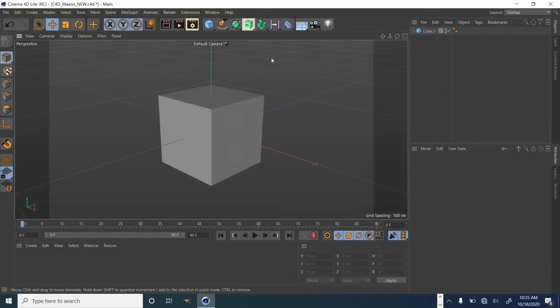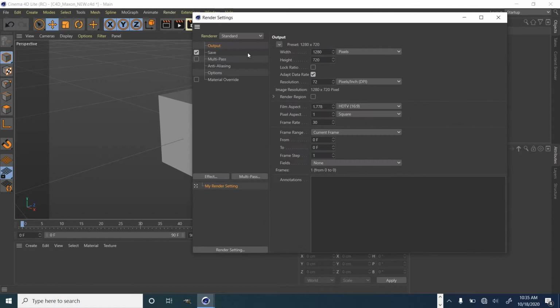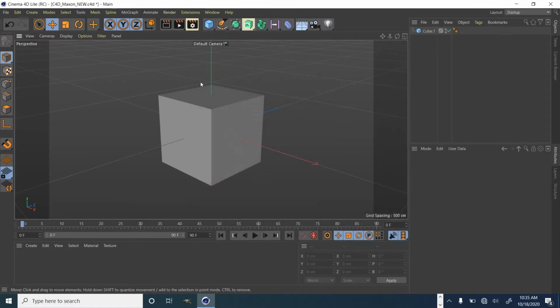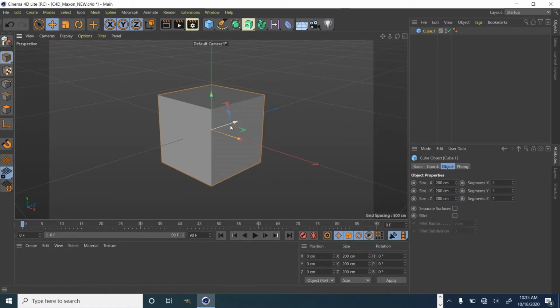And I click the exit to get out of there, the X. This third one with the little gear icon, these are your render settings. We'll get into that later, but that's where you change things like your aspect ratio and the size of your scene. All right?